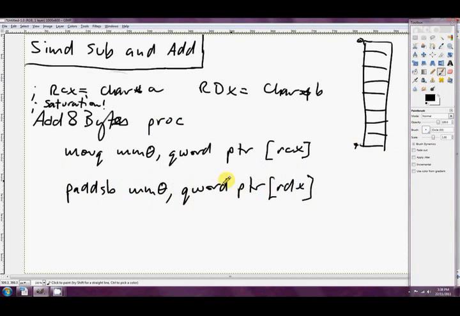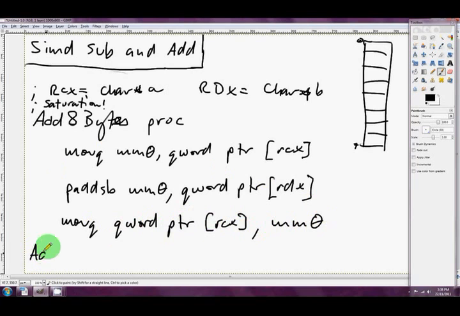Okay, I'll use the MMX register and memory operand as my two parameters. Do note that you can't use a memory operand as the first here. These instructions only allow a memory operand as the second parameter. And finally, mov q word ptr rcx and mm0. And there you have it, folks. Add 8 bytes and p.